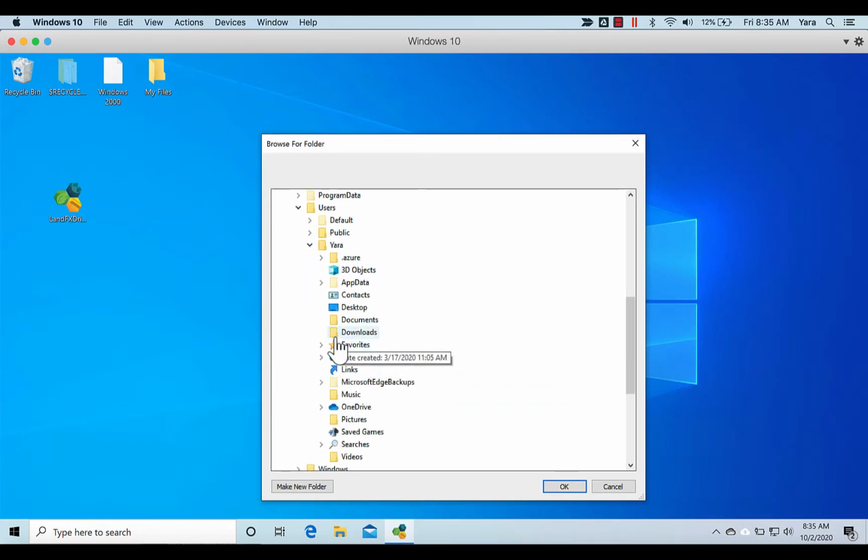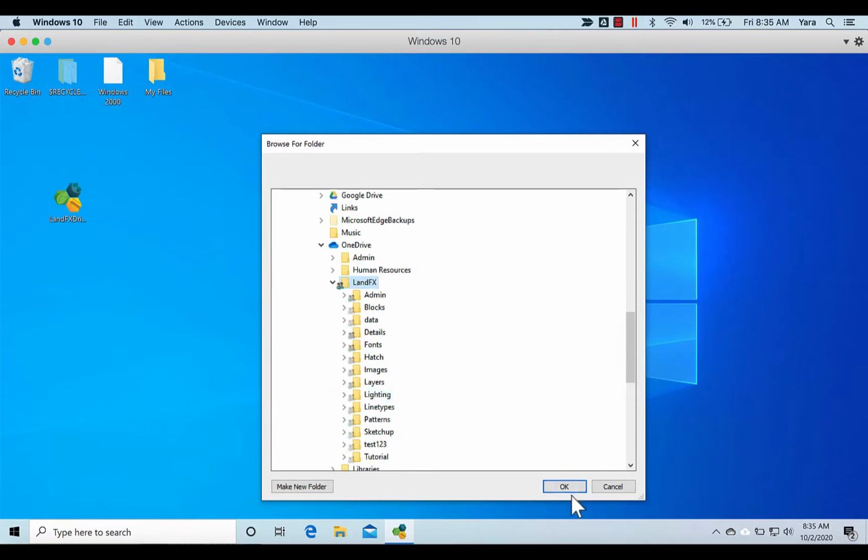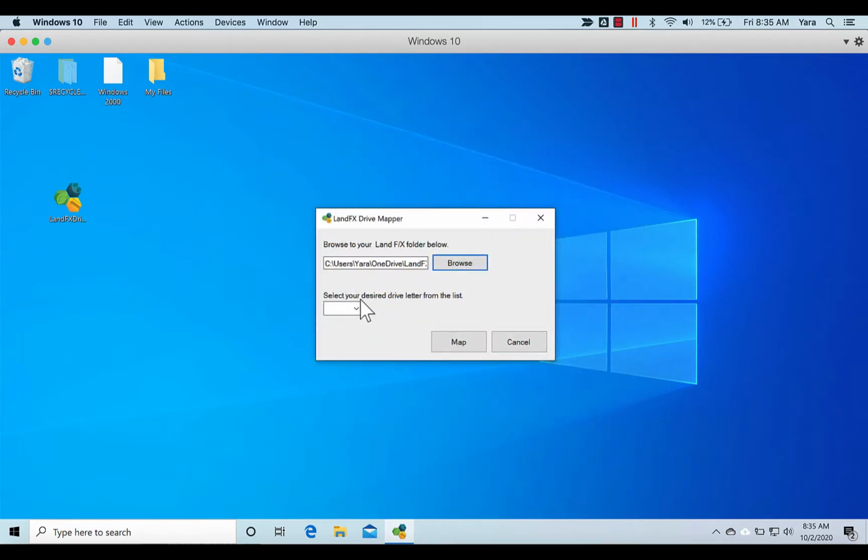Now select your shared online folder service, such as OneDrive. Highlight the LandFX folder. Click OK. Select a letter drive. Click Map. You should receive Drive created successfully. Click OK. And you're done!